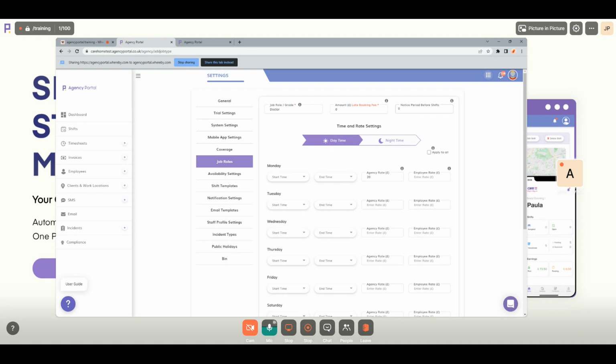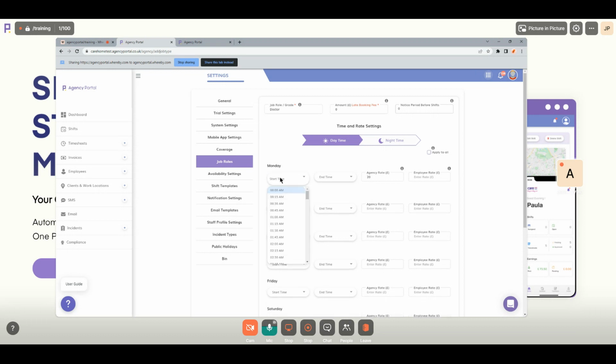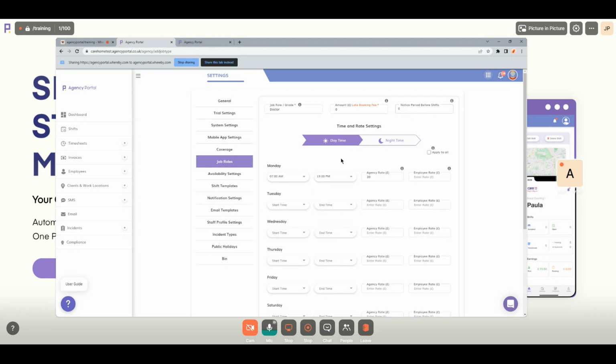So just for example's sake, we're going to say it's £20 an hour on a Monday from, we're going to say 7 a.m. is our start time of our daytime, and then 7 p.m. is our end time. You want to make sure that these line up. You want to be 12-hour cycles, otherwise you may run into issues with your invoices down the line. So it's important that you set your daytime from 7 a.m. till 7 p.m. Or you can do 6 a.m. till 6 p.m. As long as it's 12 hours, that's completely fine.